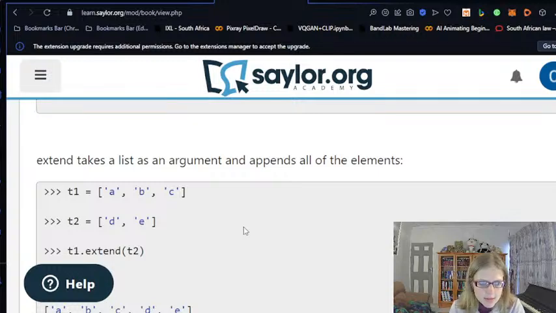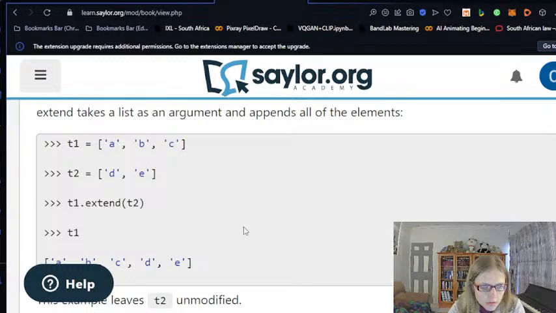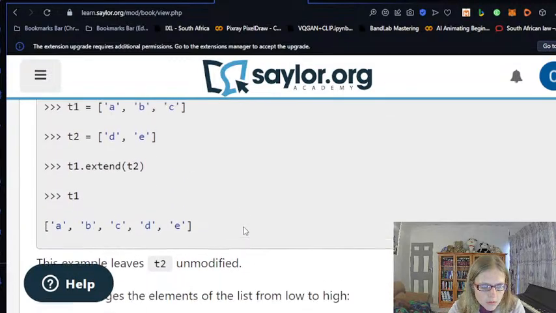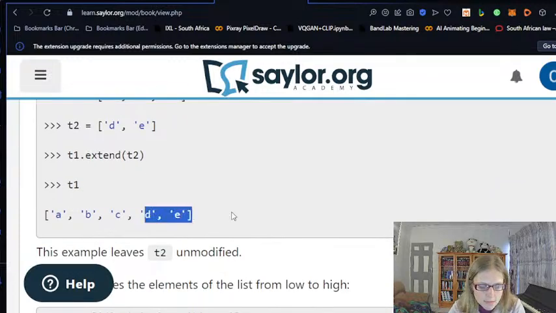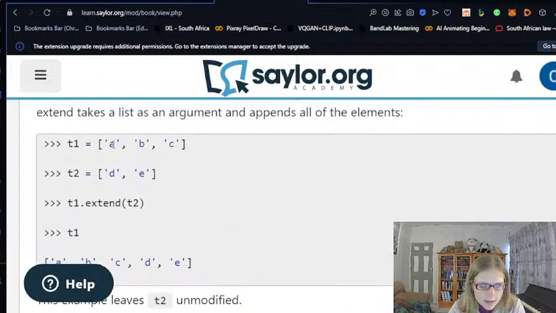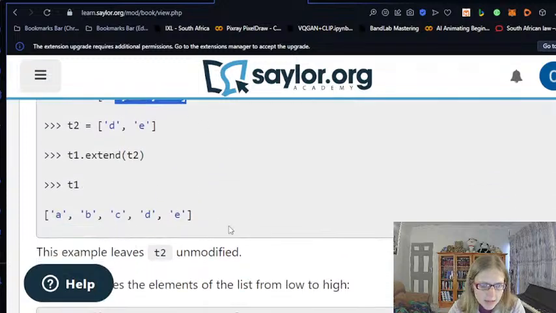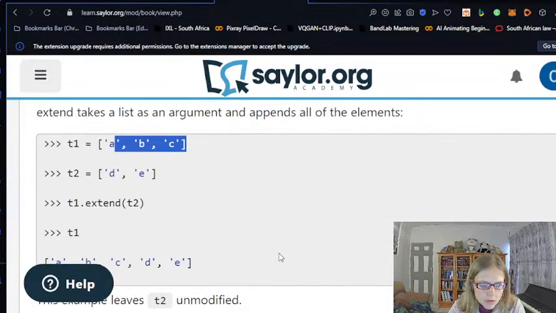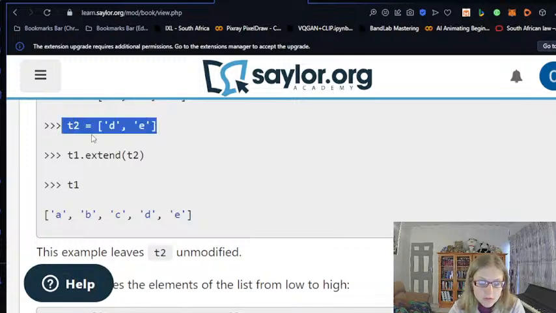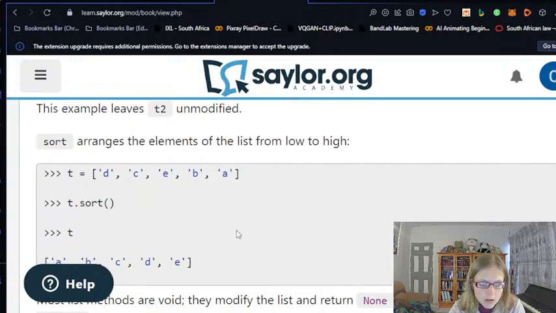Extend takes a list as an argument and appends all of the elements. So we take list T1, we extend it by list T2. That makes sense. So originally our list was ABC, now it became ABCDE. This example leaves T2 unmodified. Very important to remember that.